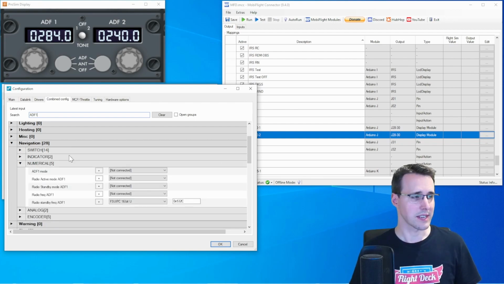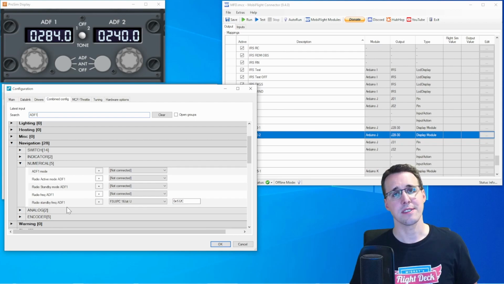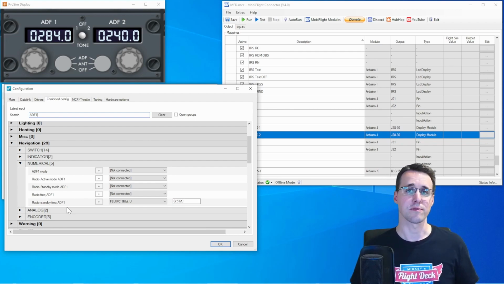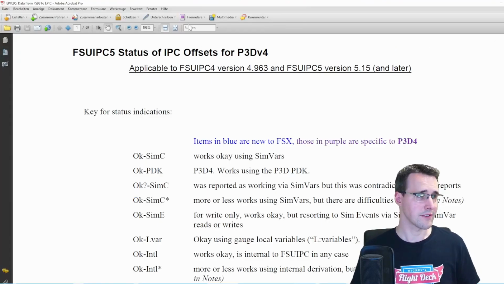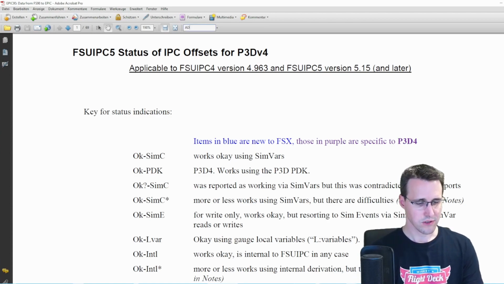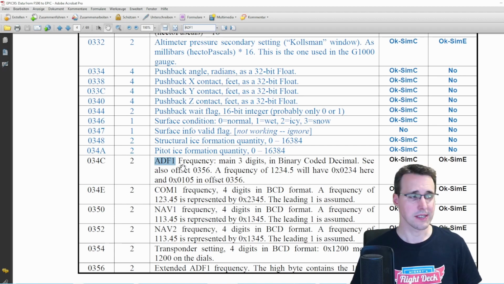In the numerical category, I have assigned an offset to the standby frequency. Again, you have seen this in my last video about the navigation panel, that I used the FSUIPC offsets that are already there. And so it is here for the active frequency of the ADF panel. Let's have a look here at the FSUIPC documentation. Let's search for ADF1. So here we can see we have an offset for the active ADF1 frequency.